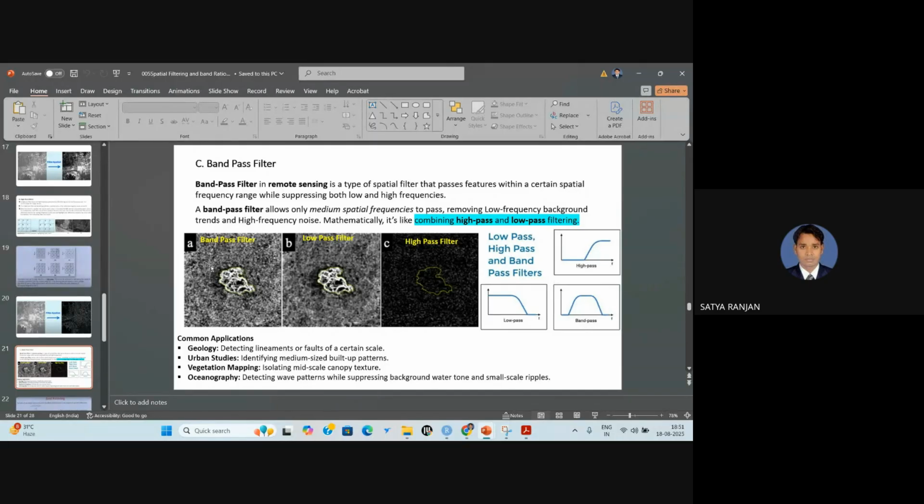Then there is the band pass filter. It is a special filter that passes within a certain frequency range. Different frequency ranges are applied. It is generally in the middle of the low pass filter and high pass filter, so it balances the low pass and high pass filter structures. It gives good results most of the time. So this is the band pass filter.